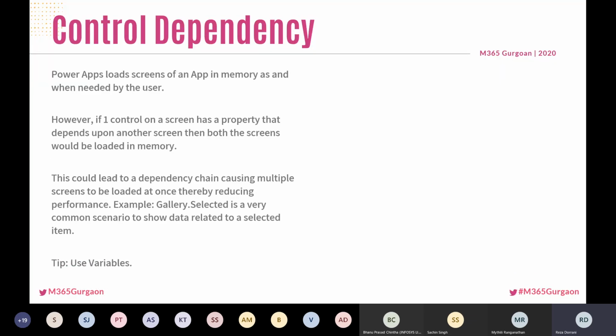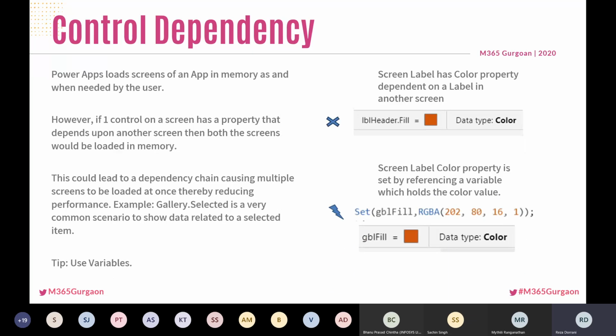Control dependency. Extremely, extremely important. Now, many a times we build screens and what we say is that this value is dependent on a value in my other screen. When you try and create these control dependencies, when Power Apps is loading a screen, if it finds a formula that is dependent on another screen, it will go and load all the controls of that screen also in memory, whether you like it or not.